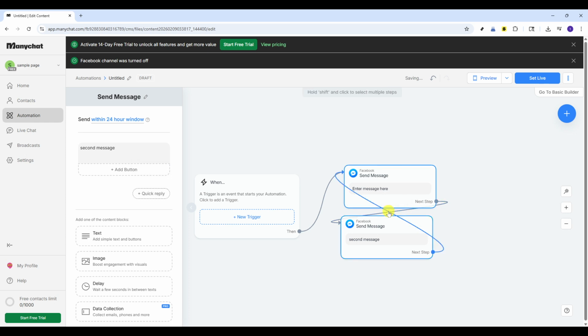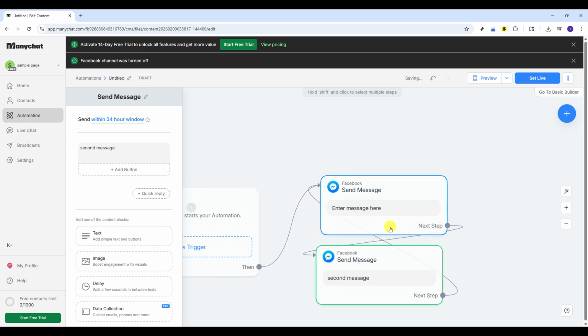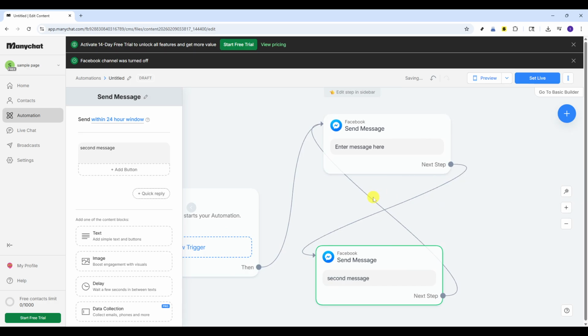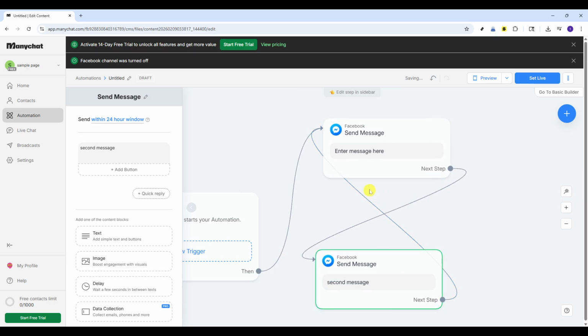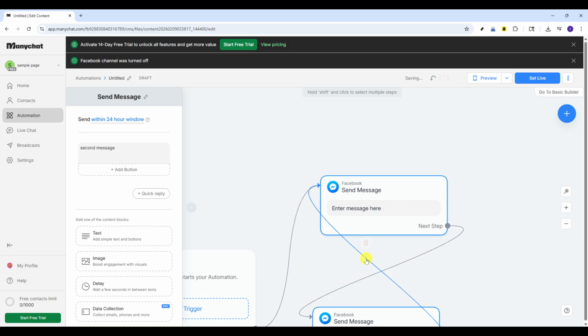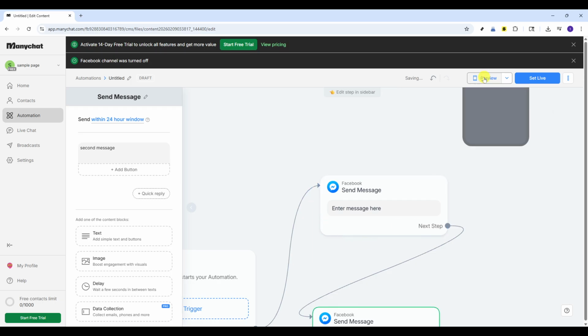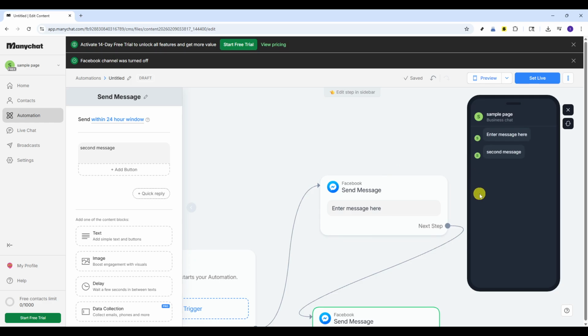Aim for short sentences, a warm tone, and a single call to action so users know exactly what to do next. If you plan to expand later, phrase your message in a way that still makes sense as you add buttons, quick replies, or follow-up flows.